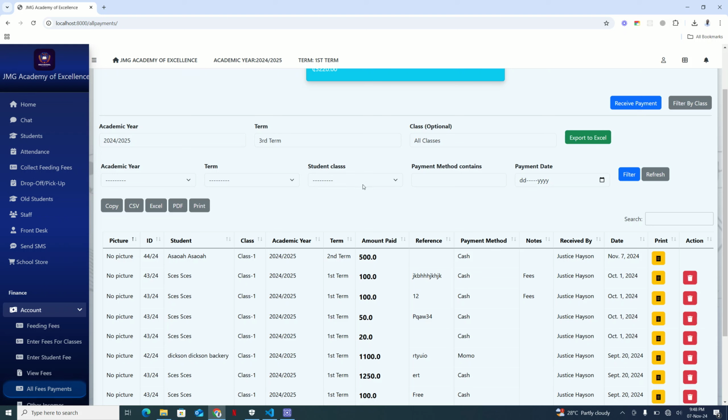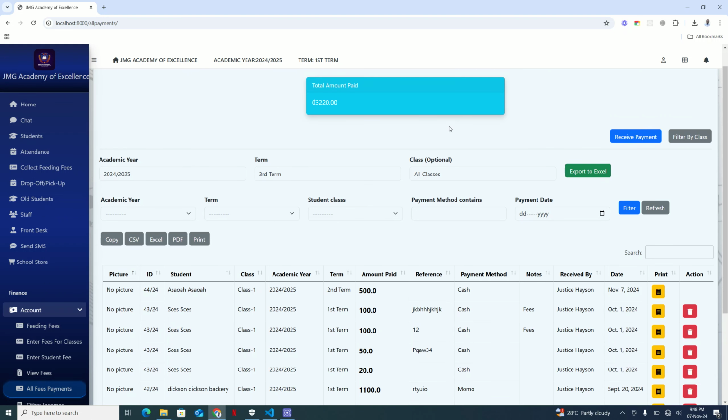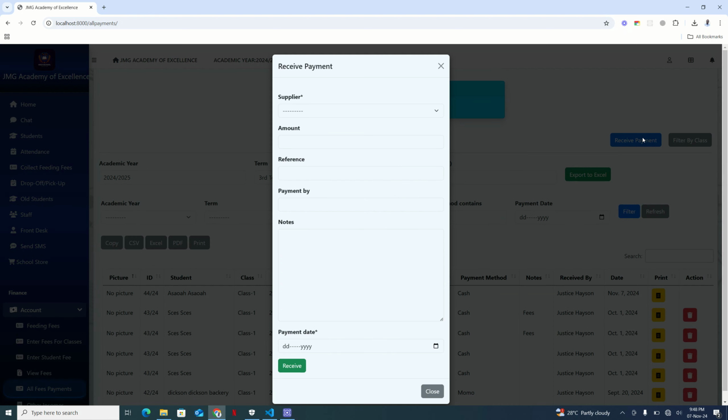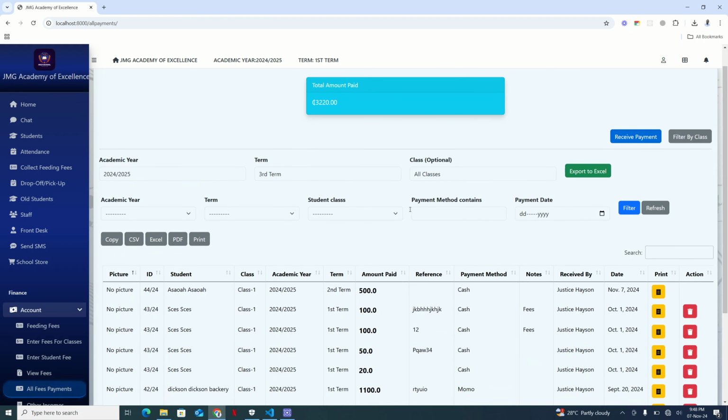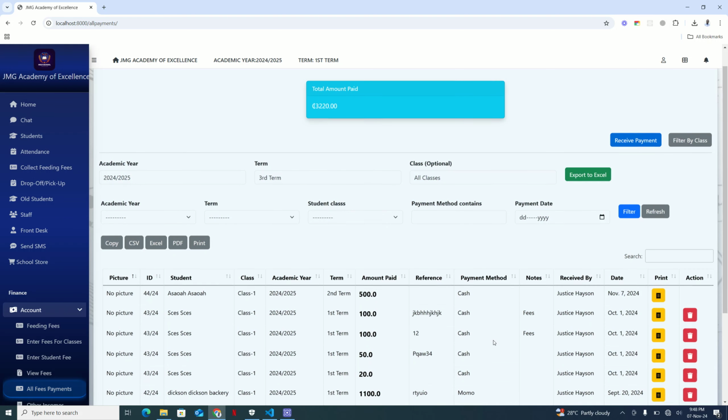So you can print the current view. You can filter, and you can export as well. Yes. Then you see it has the total amount paid. You can see it here. Now you can receive payment itself from here. You have to select, sorry, it's not supposed to be supplier, it's student. So it has to list the student and you select the student, the amount the person is paying and everything, which I will change. So that is it for now.